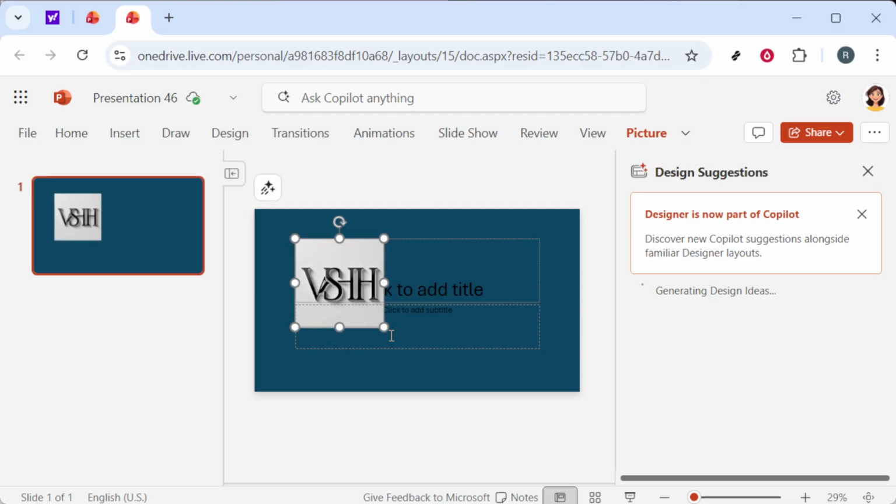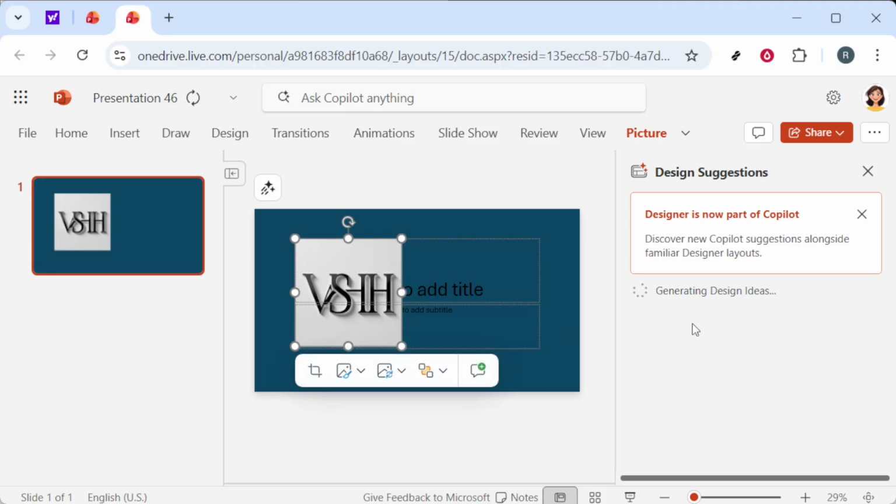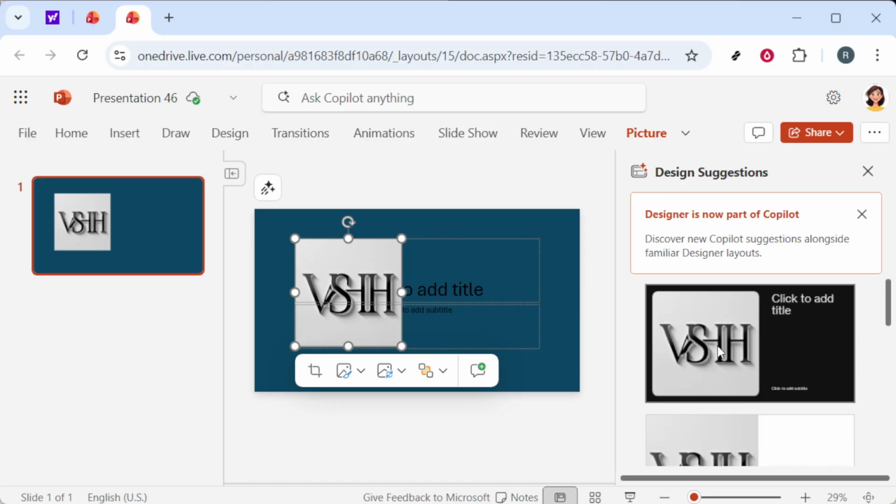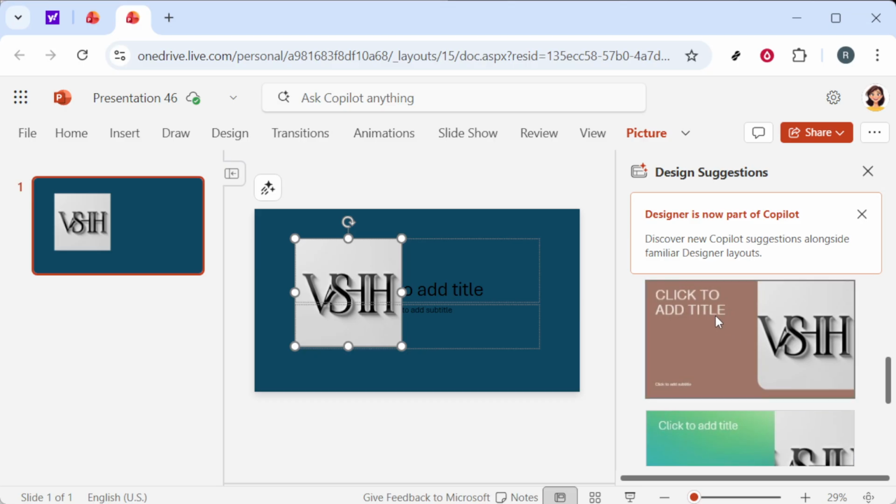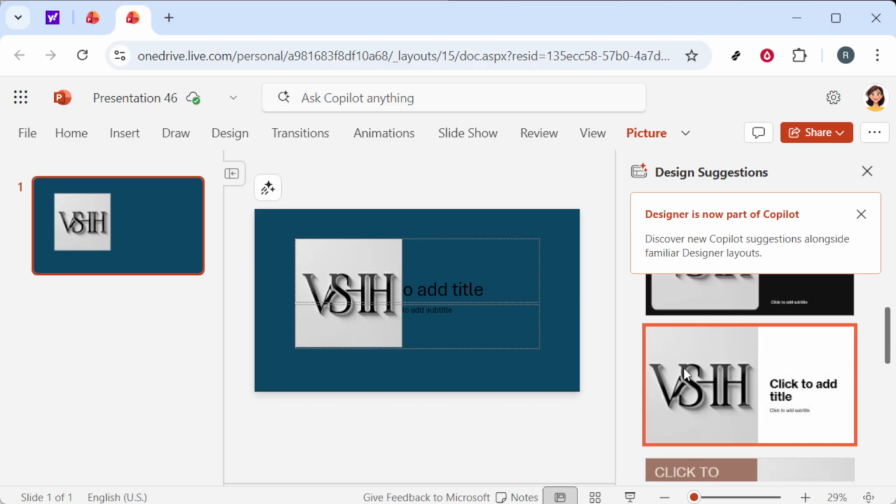If design suggestions appear on the right, explore them. Scroll through the options and click a layout you like. These suggestions can automatically arrange your picture and text placeholders into a professional composition. You can switch designs anytime by clicking a different suggestion.